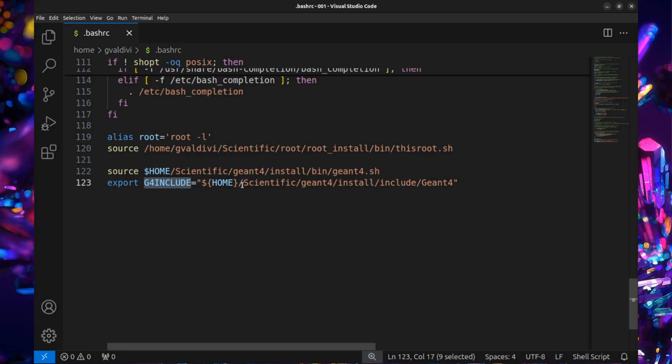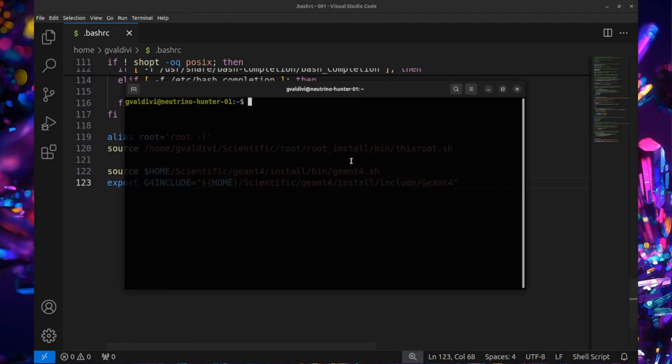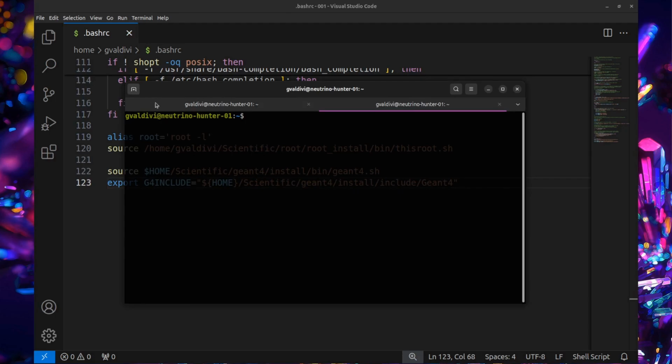You start from whatever you want, and you go into your installation again, but this time it's install, include, Geant4, because this place is where the C++ header files live. And you need this in order to configure your Visual Studio Code. So if you do this correctly, you can go back to the terminal, and if you open a new window, you should see no error message.